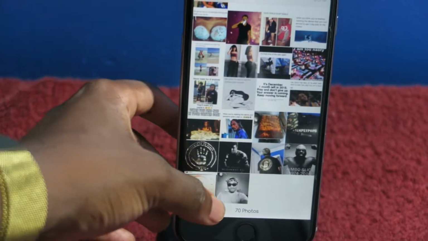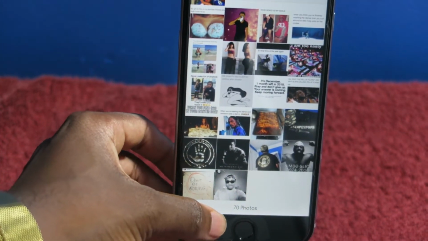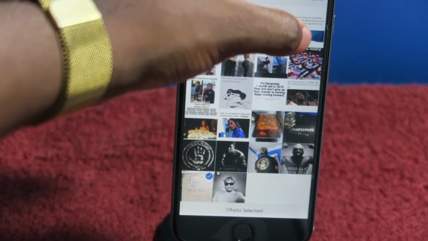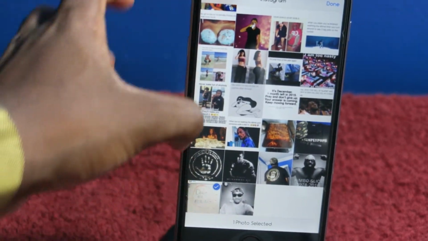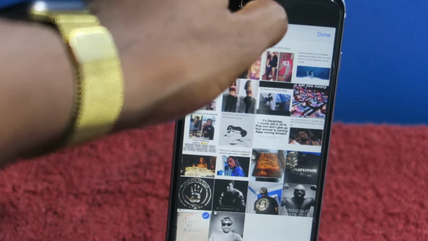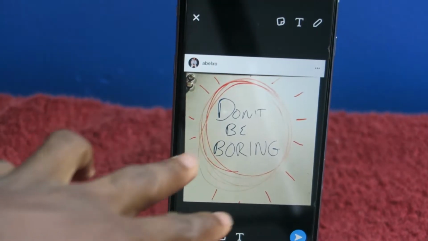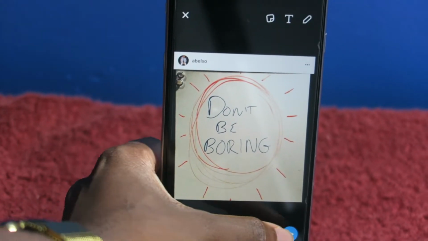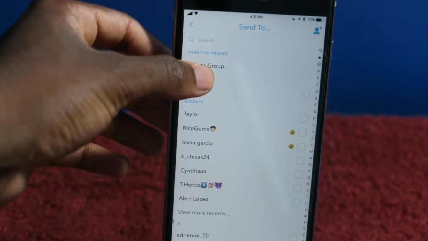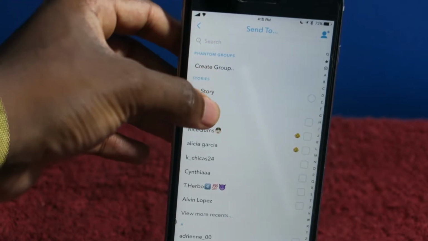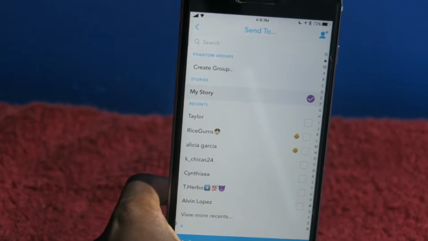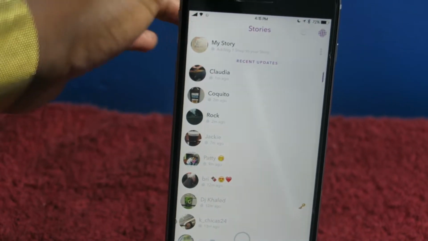Let me go into Instagram. Alright, let's say I wanted to, let me take this one, right? I want to select this one and put it as my Snapchat. I click on done. Once it's done, it's basically going to make it seem like I took a Snapchat with that. I think that's pretty cool. I'm going to actually save that too, man. Don't be boring. And all y'all gotta do is just click on save.